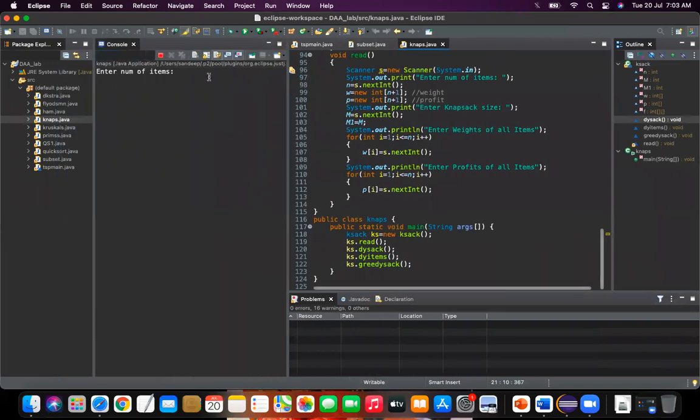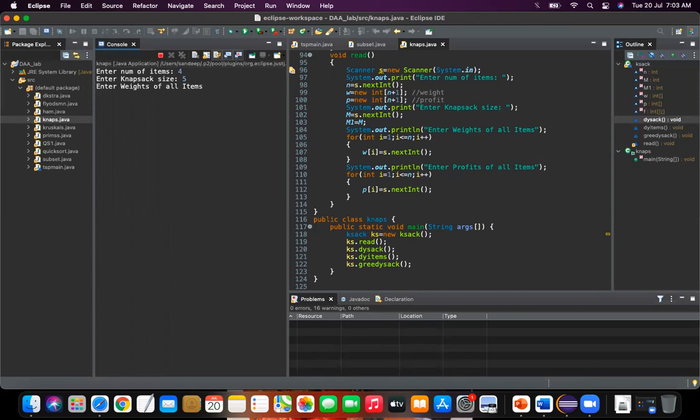First, I will just view the input. It is asking for the number of items. I will say 4 items. And the knapsack size, that is the container size, which holds the items. Knapsack capacity I'm giving 5. And it is asking to enter the weight of all the items. I will enter the weights one by one. Then enter the profit of all the items. So we shall enter the profits one by one.